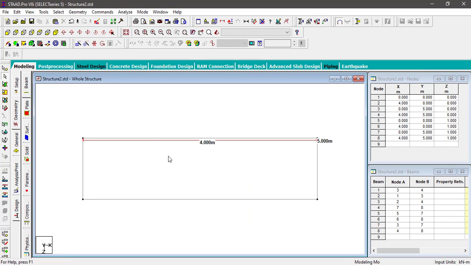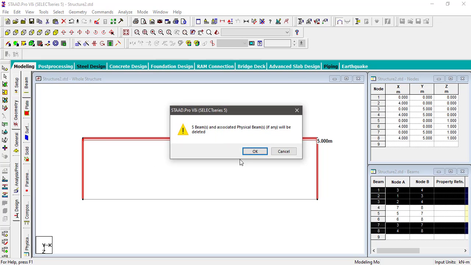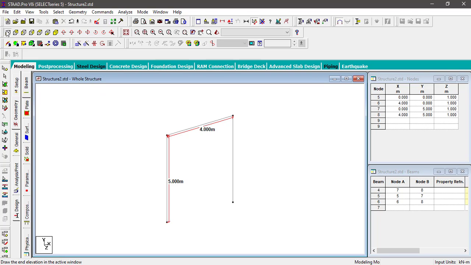Now I will see the top view. This is the top view. I will select this and press delete. So you will get only one bay. This is the portal frame. If you measure, this is 5 meter and this is 4 meter.